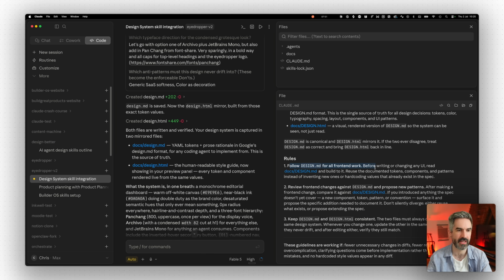Follow design.md for any front-end work. Before writing or changing any UI, read the file and build it. Reuse documented tokens, components, and patterns instead of inventing new ones or hard coding values that already exist. And then review front-end changes against design.md and propose new patterns if there are any. And then keep design.md and design.html consistent, so that the two files must always describe the same design system. Whenever you change one, update the other one in the same commit so that they never drift. And after editing either, verify that they still match. And these are the rules that are going to keep everything in check here.